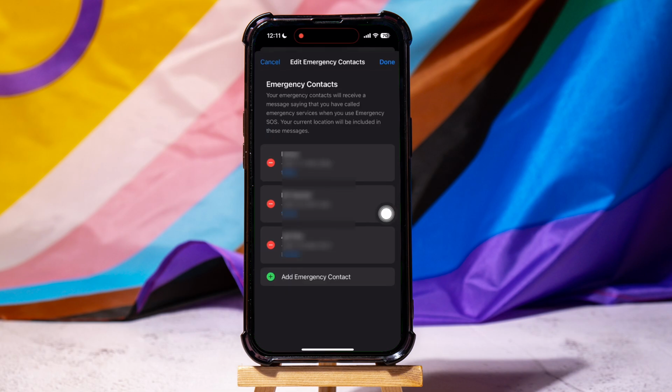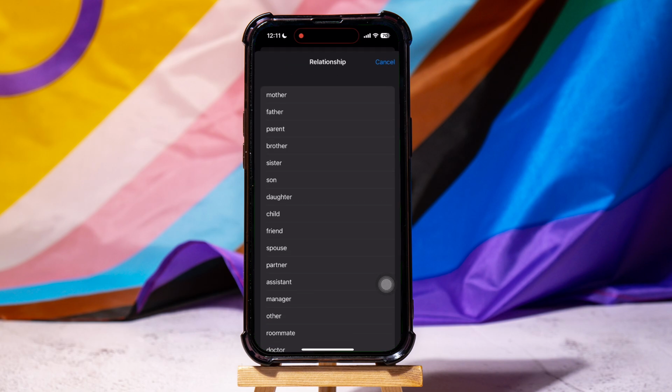You can view all your emergency contacts over here. If you want to add more contacts, then tap on Add Emergency Contact below. Choose the contact you want from here and then select your relationship with them.